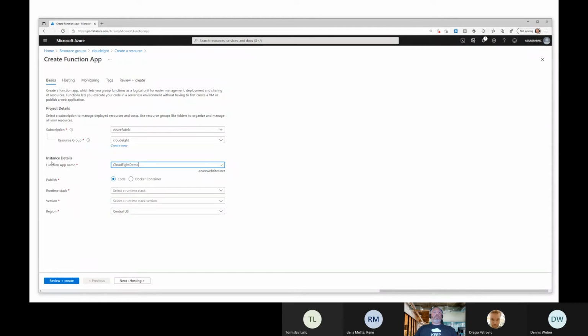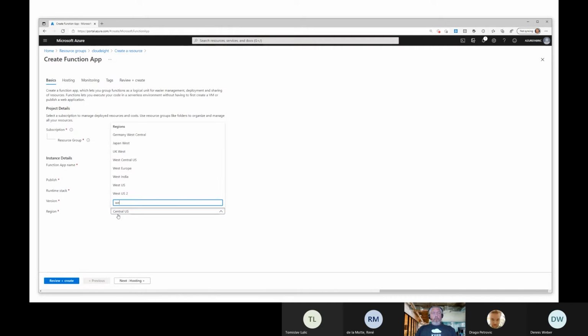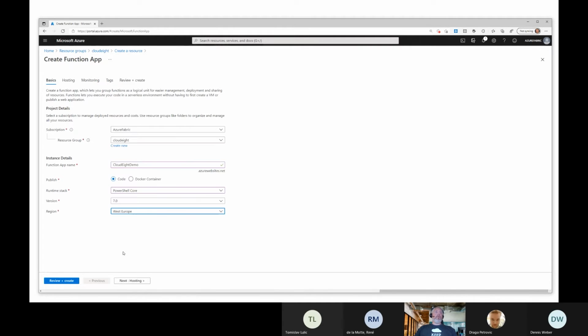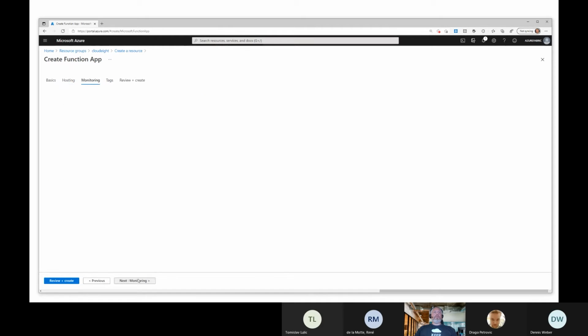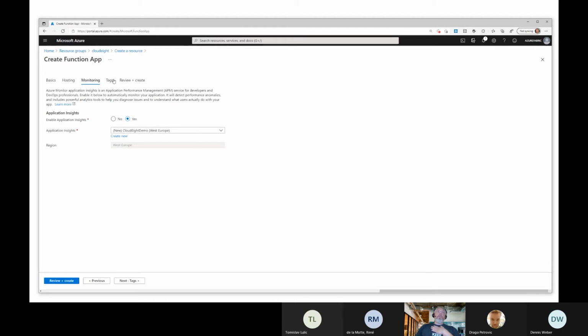So I create this function app called CloudEight Demo. It's just for you to showcase here. And then you have some hosting. It says, yeah, we're going to create a storage account for you, and that's fine. The operating system, you can choose the consumption level, but that's not the point here. The point here is the monitoring.